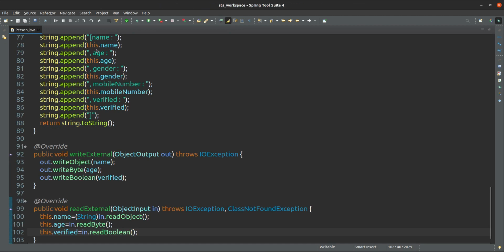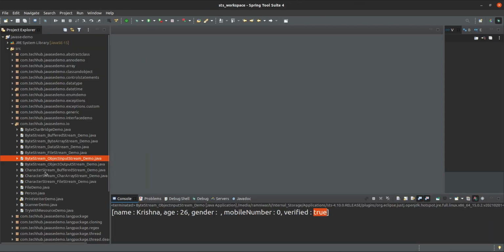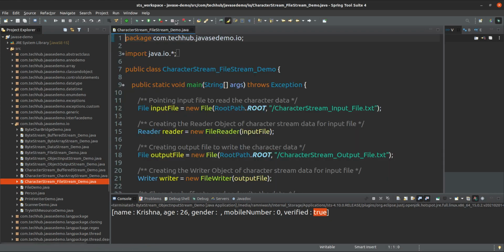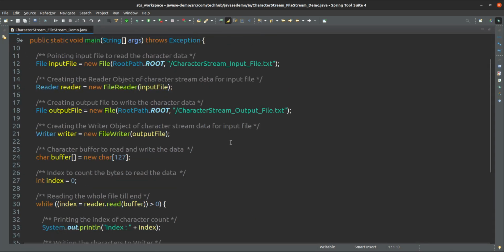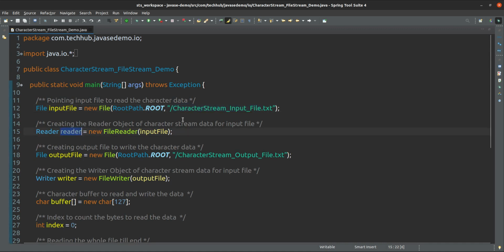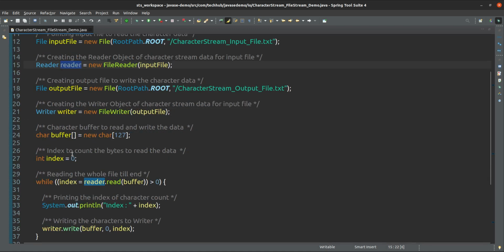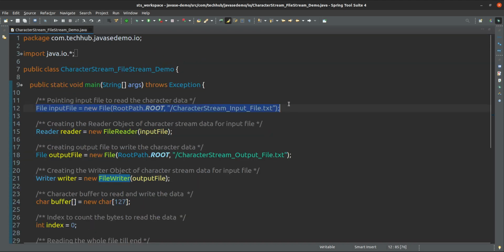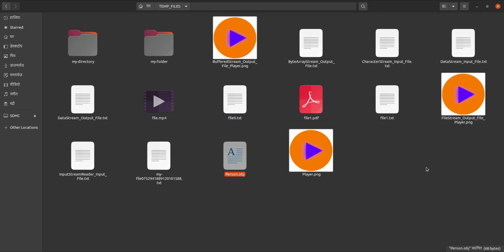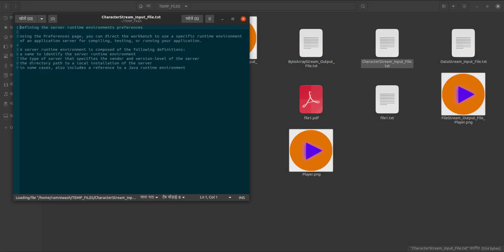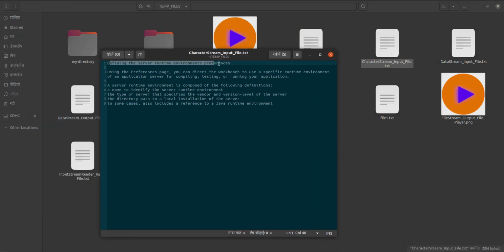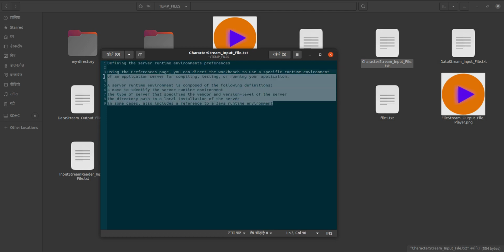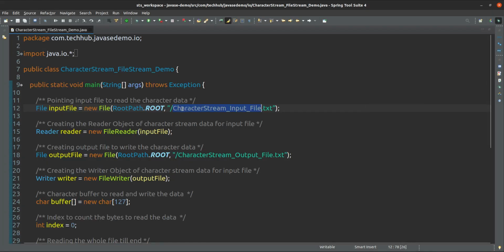Okay, so file character stream, file stream. This is the FileReader and FileWriter. So we have created one file here. This file we are pointing, character stream input file. Character stream input file is already available, I think. Yeah, this is the character stream input file. So this is the character stream input file, and from this file we have to take the input.